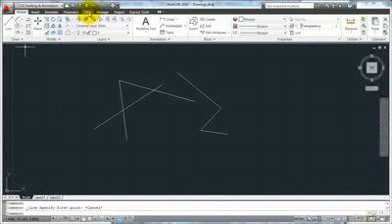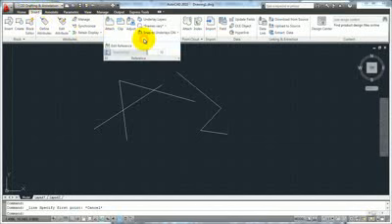Most of the AutoCAD commands, and definitely most that you're going to be using on a daily basis, are going to be found within these ribbons. Okay.